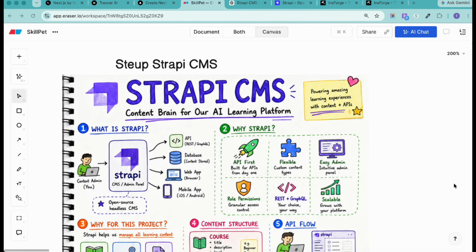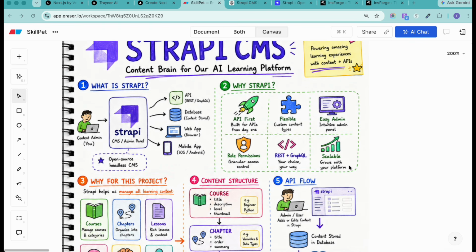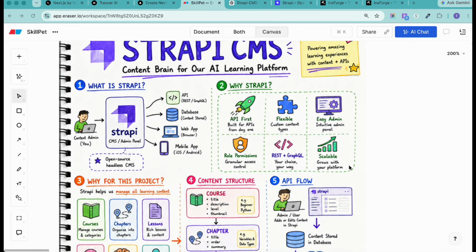For any application, we need a database, a backend, an admin panel, as well as an API. And that's why we are going to use Strapi CMS. Strapi is an open source headless CMS which we can use for our admin panel to manage all our courses and chapters. Strapi even automatically generates an API to do all the CRUD operations. It acts like a database for our app.